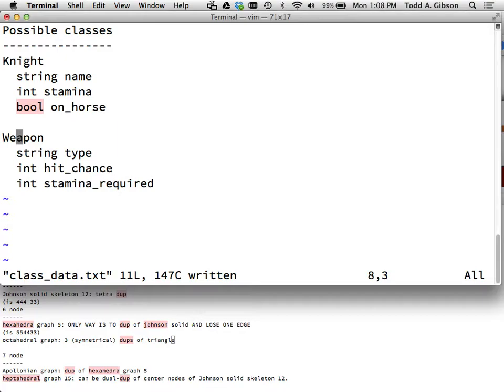So that really leaves us with two classes. The knight has a name. The examples we had were Starry and Stormy, had a stamina, had a boolean, true or false, as to whether or not that knight was on the horse. And then each knight had a weapon. The type of the weapon was sword or lance or some similar designator. Had an integer representing the hit chance.